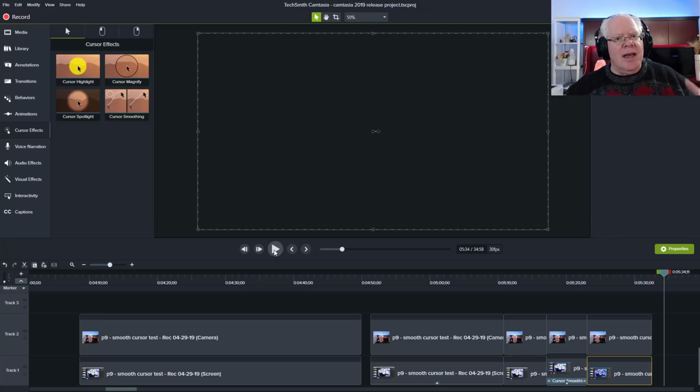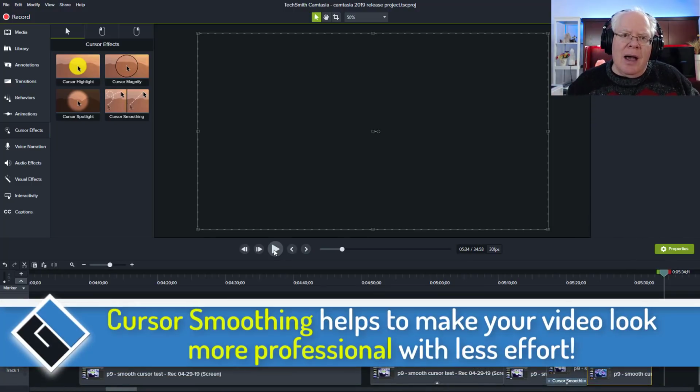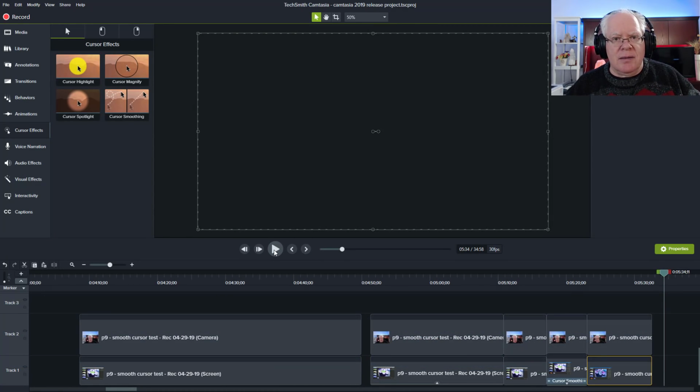So there you have it. It's something that you need to be careful in how you apply, but it'll help you take your editing up a notch and help with a real quality professional feel to your edits.